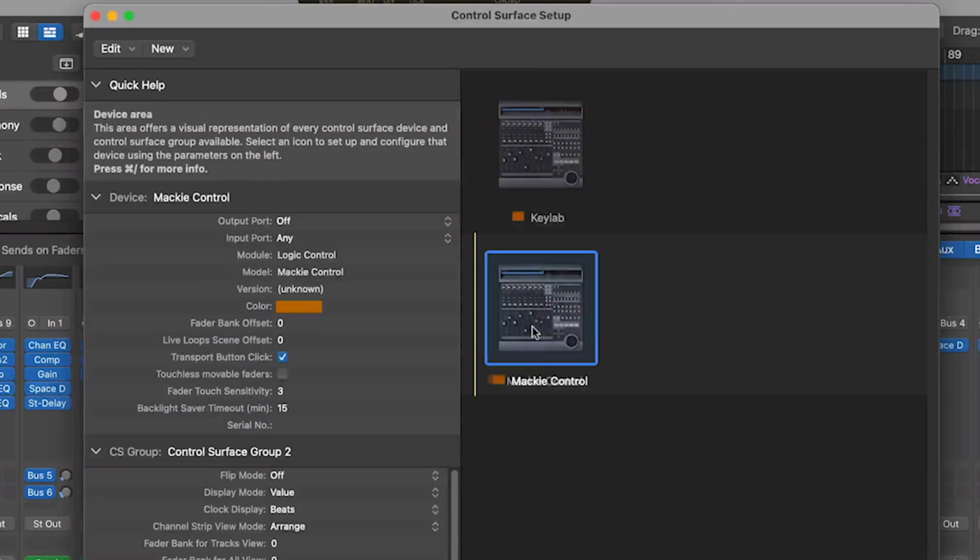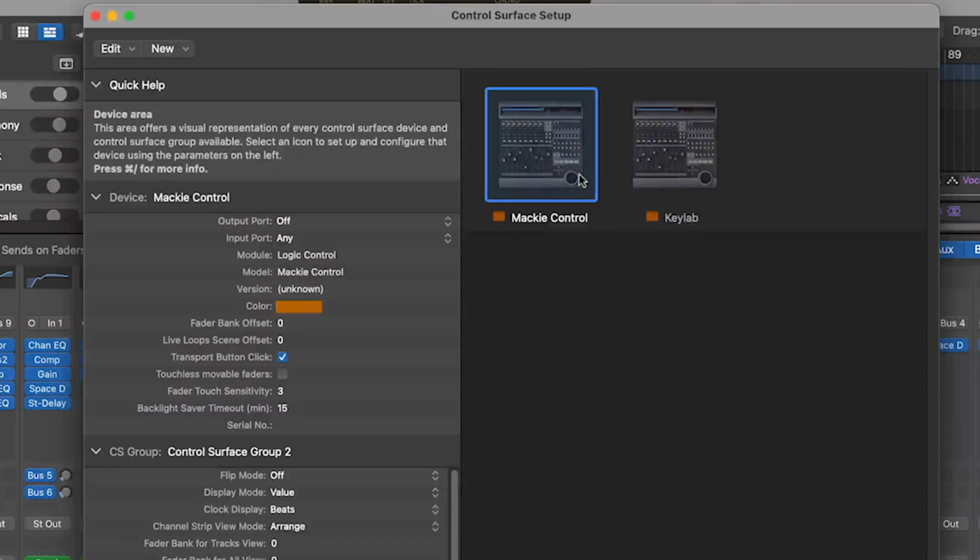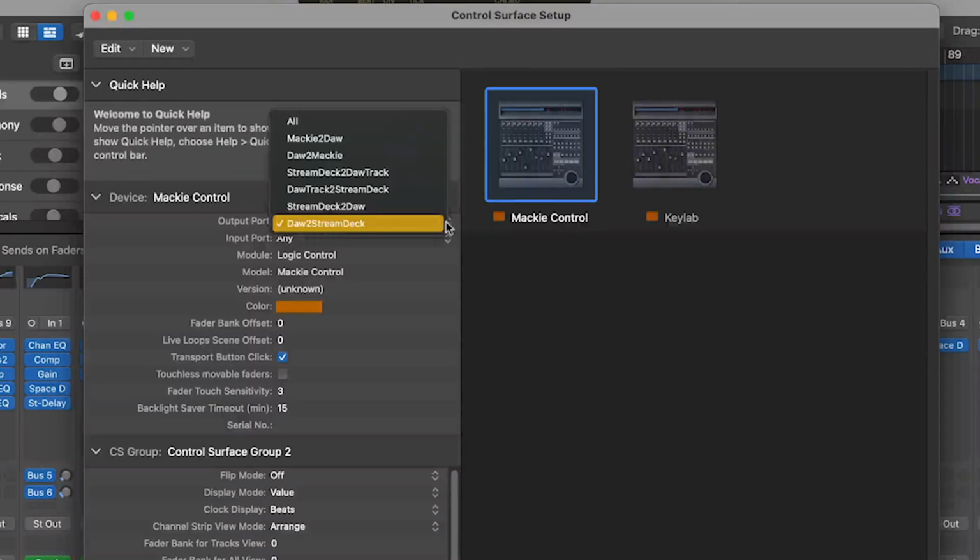And we're going to take this and drag it up into the top here. We want it to be the first in line. If you have others, we want to try and make sure this Mackie control is first. Now we're going to assign the output and input ports. The output port is DAW to Mackie.